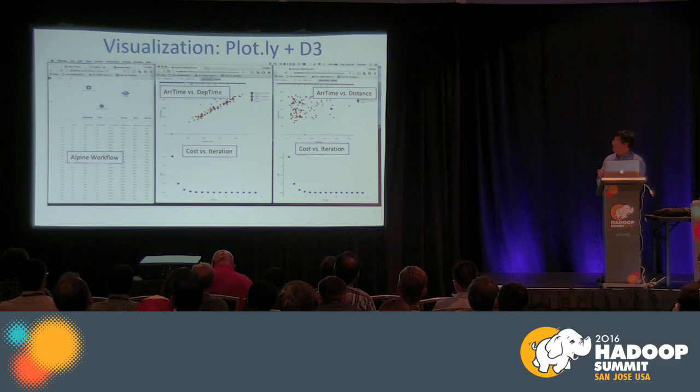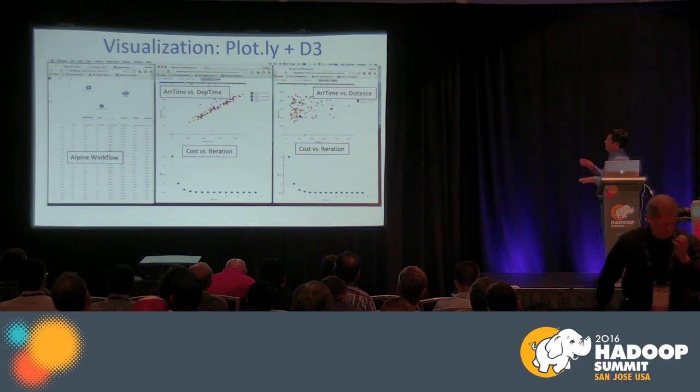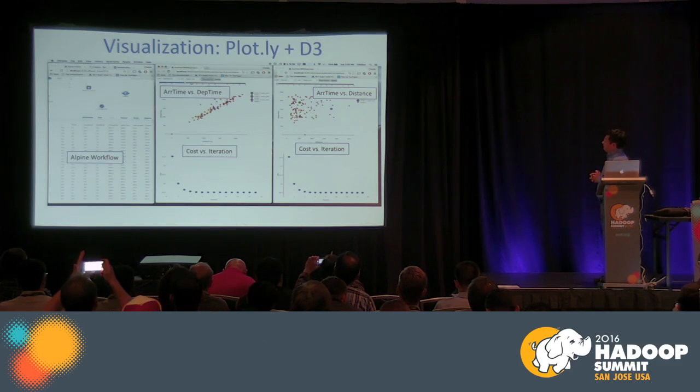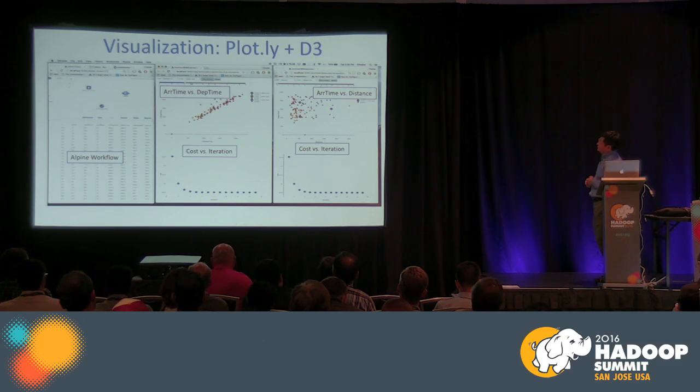So the visualization side, again, you can see different views of the same data side by side using push. And here it's the same graph we've seen in the demo, essentially arrival time versus departure time, and arrival time versus the distance. And then there were different cost iterations for k-means.